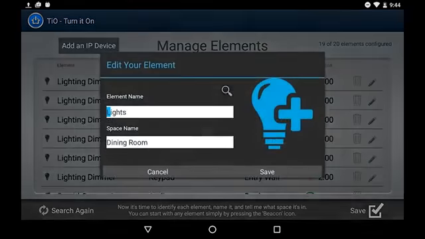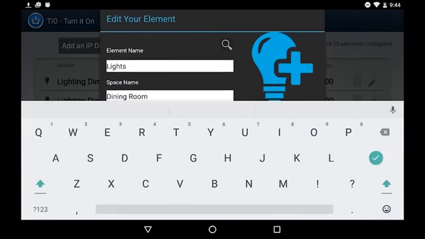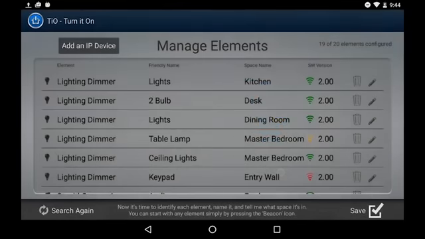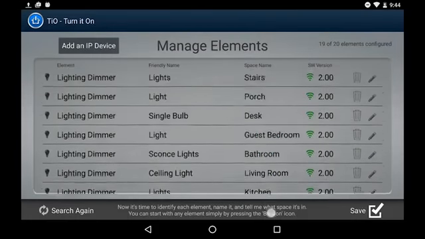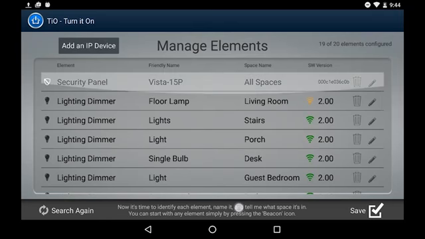All you have to do is give it a friendly name and a space. Once you've given it those two items, you save it, and you're done. We'll automatically build the rooms for you, put all the elements in them, and get everything ready to go. Once you hit save, because the customers create all the automation, you can actually hand the tablet to the customer and go on about your day. Maybe even do a second TiO install.